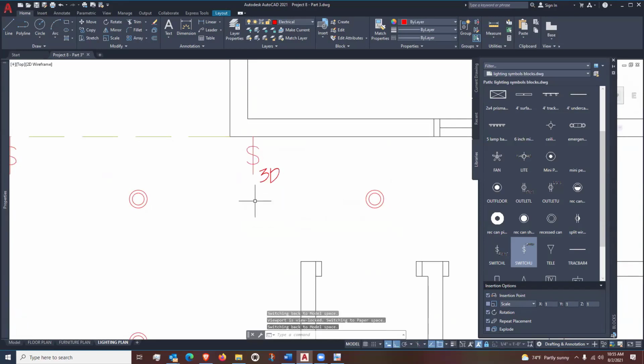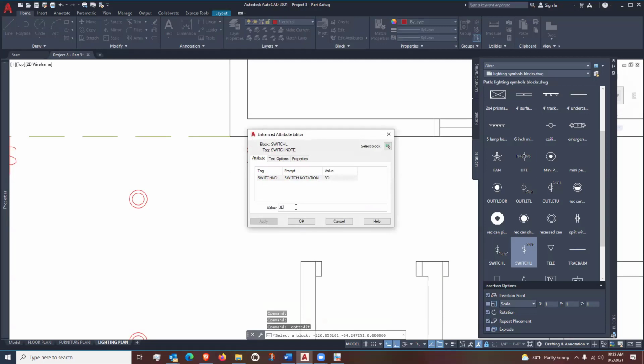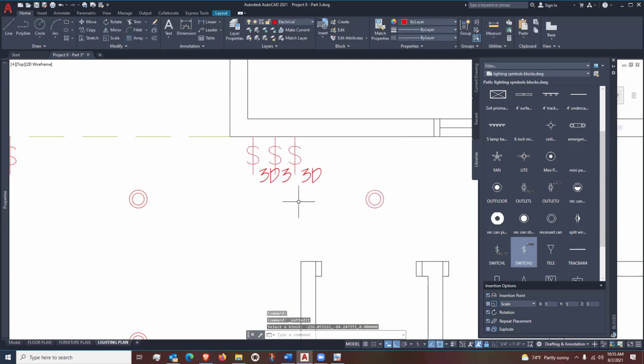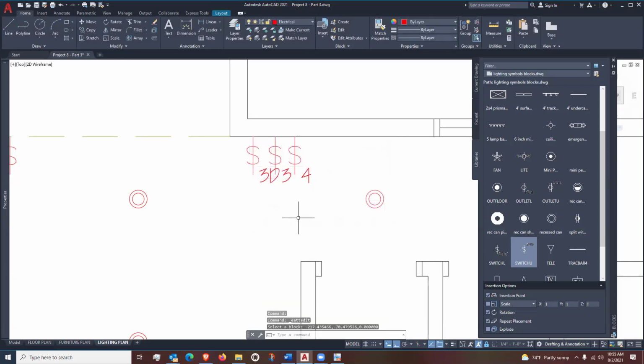All right, so I have 3 switches here. And so I'm going to copy these switches over. And this second switch is just a 3-way switch. And this switch will actually be a 4-way switch. The most you can ever have is a 4-way switch.